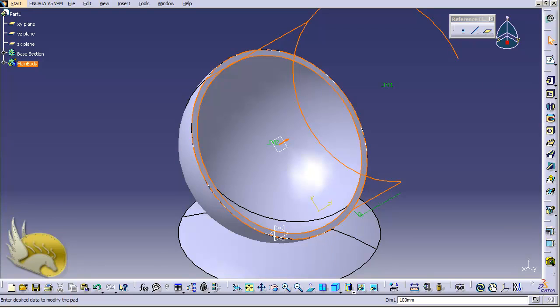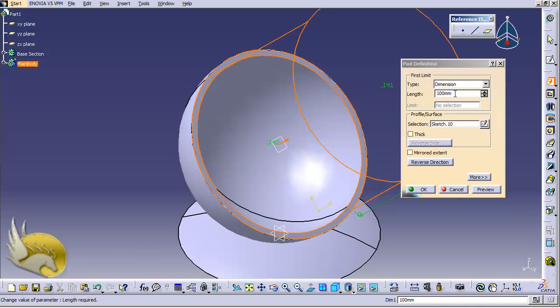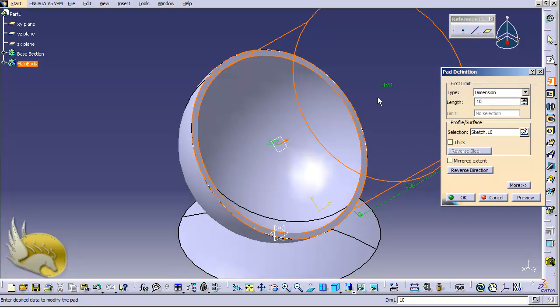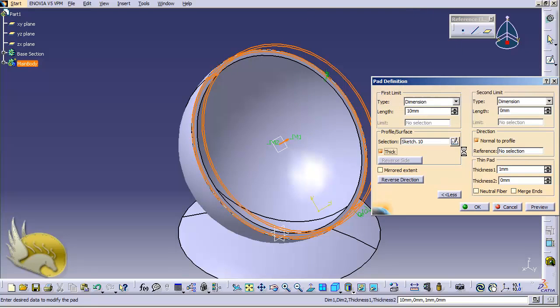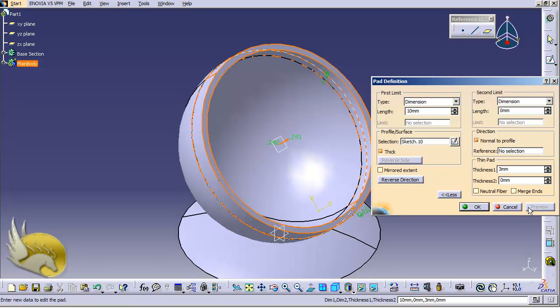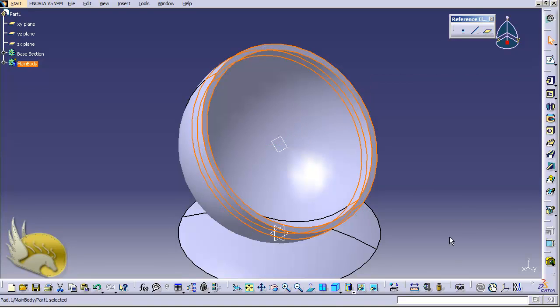Now you can see that the pad length is about 100 millimeters. That's going to be 10 millimeters. It's too much. And this is not going to be filled inside. So I click on thick profile. The thick profile tells me that there are two thicknesses. If you have selected the inner circle, you can select the thickness too. I have selected the other thickness, so I'm going to have this, and that's going to be about the 3 millimeters that I selected for shell, and click on the preview. That's nicely created here. So I click on OK.